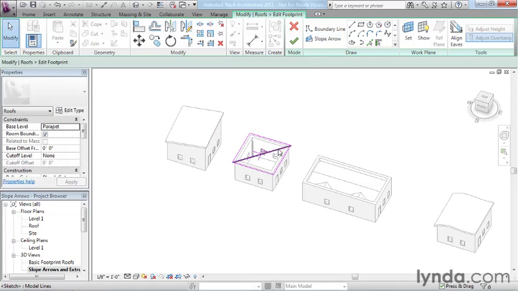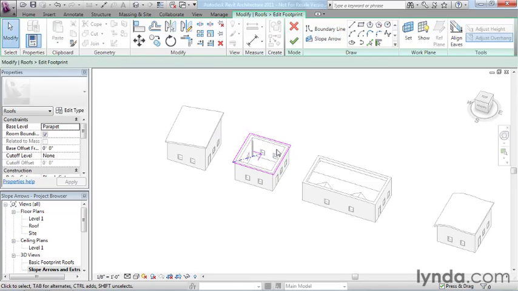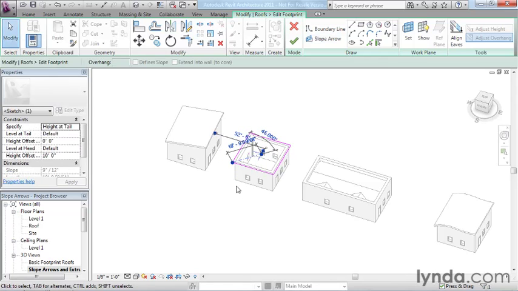Now, I don't want to leave this boundary line because Revit will complain because it won't understand what to do with the sketch. So I'm going to just select that and delete it. But you see how that gave me the ability to draw the slope arrow nice and clean along the diagonal? I'm going to select it, and I'm going to use the same settings, but I'll drop it down a little bit this time. Let's go down to 5 feet and apply that.